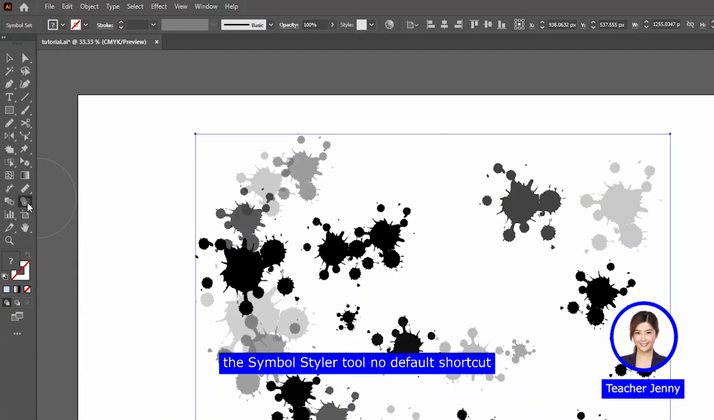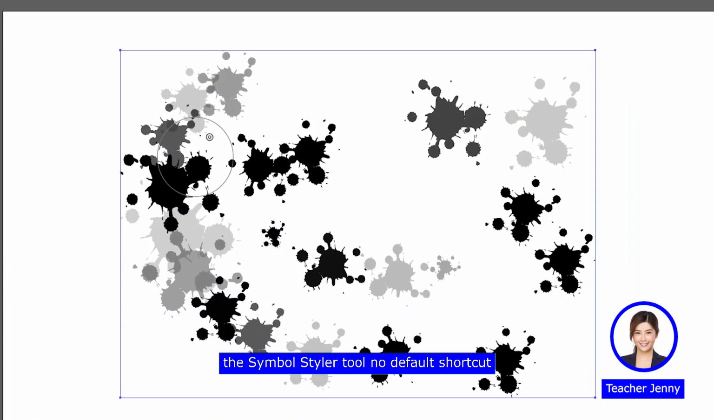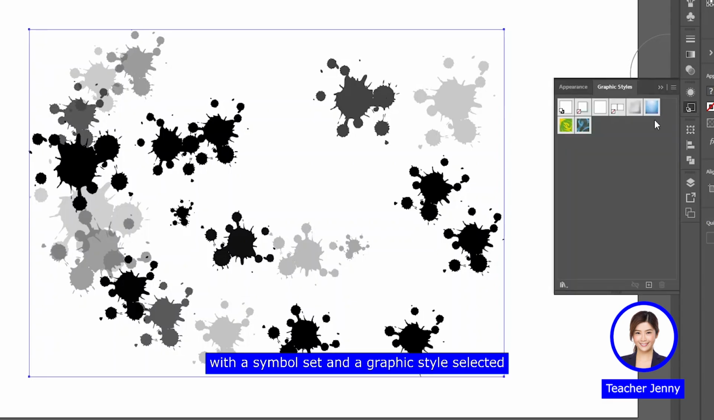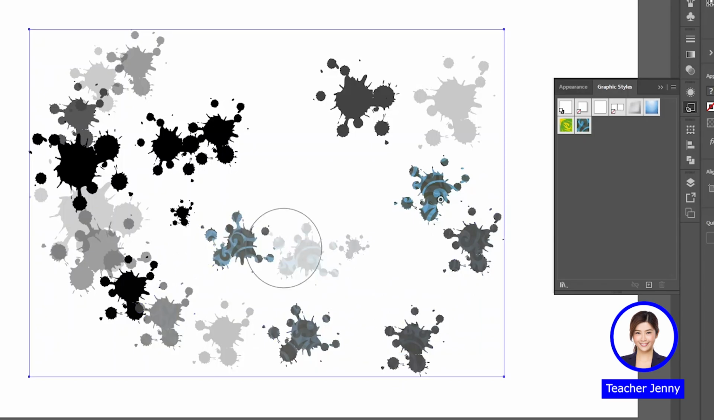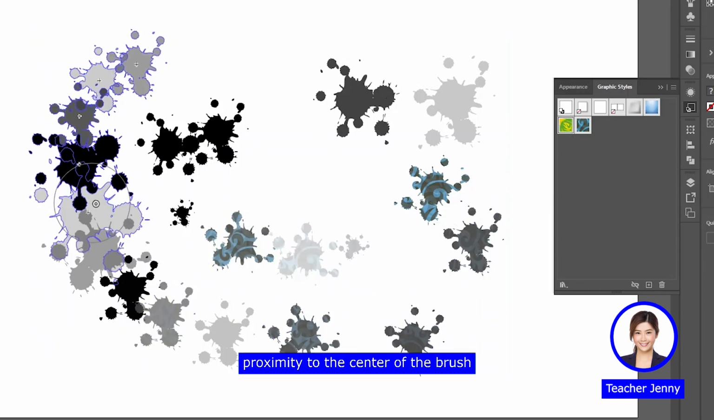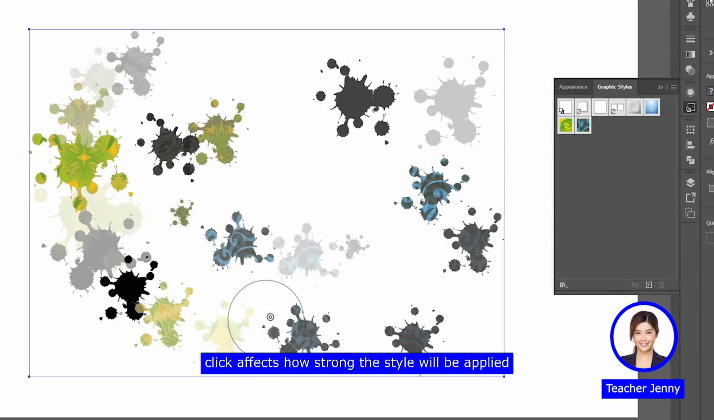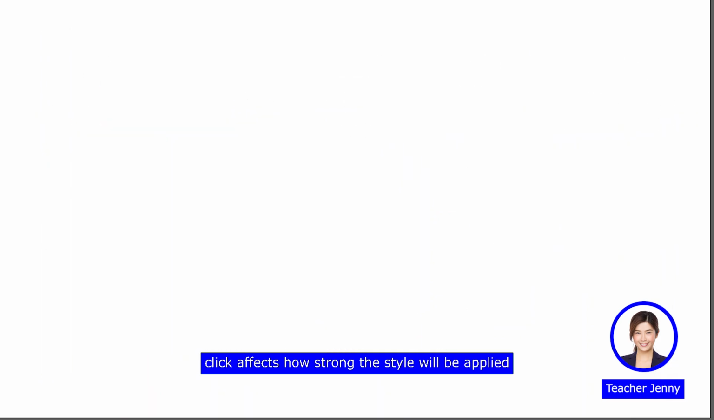The Symbol Styler tool, no default shortcut. With a symbol set and a graphic style selected, click on the symbols to apply the style on them. Proximity to the center of the brush and how long you hold the click affects how strong the style will be applied. The graph tools.